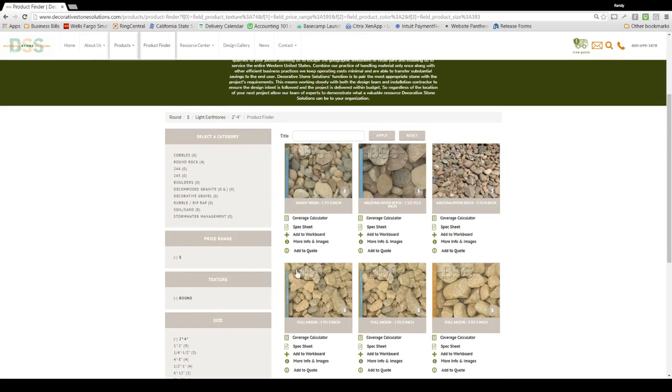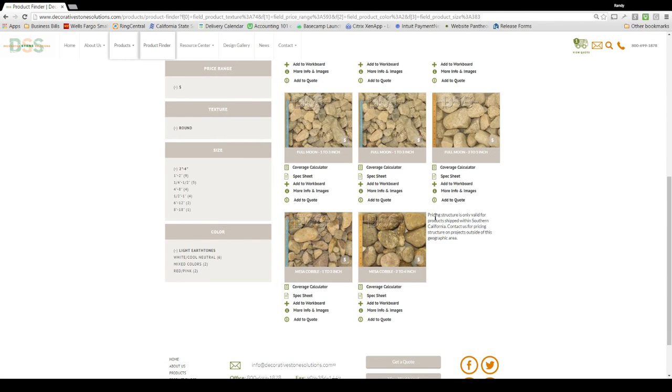A quick note about the price range. If you read down here, it tells you the pricing structure is only valid for products shipped within Southern California. We do ship absolutely outside of that area, but for our pricing range to be accurate, you have to view this as only for Southern California. It's really only applicable from Ventura County down to the Mexican border. Outside of those geographic areas, you'd have to contact us for an idea of the pricing, because everything is dependent on the freight from the quarry to the job site, and that depends on the geographic area of the project.